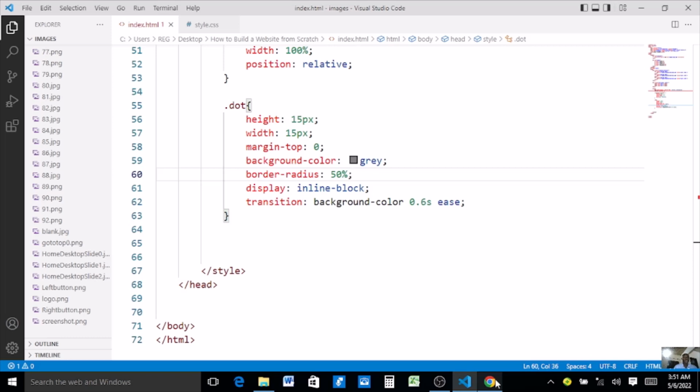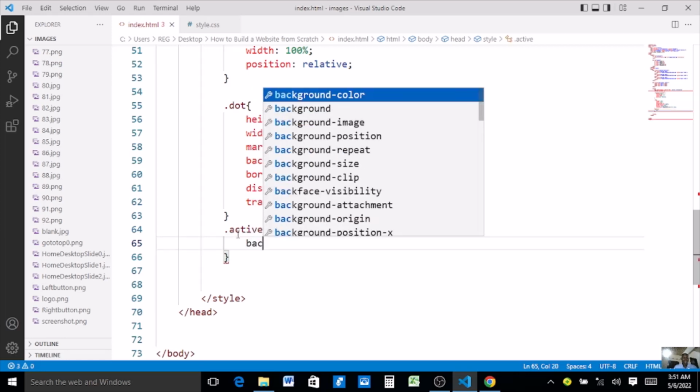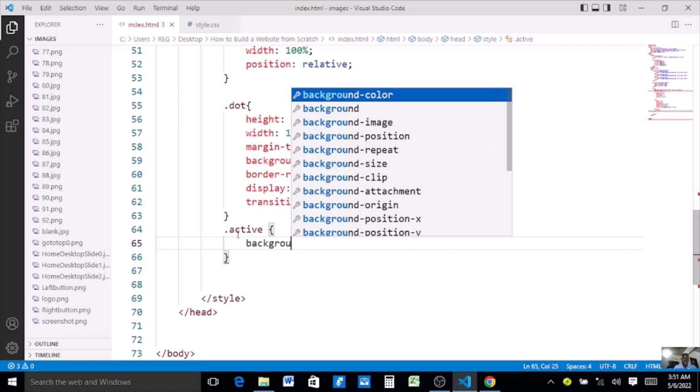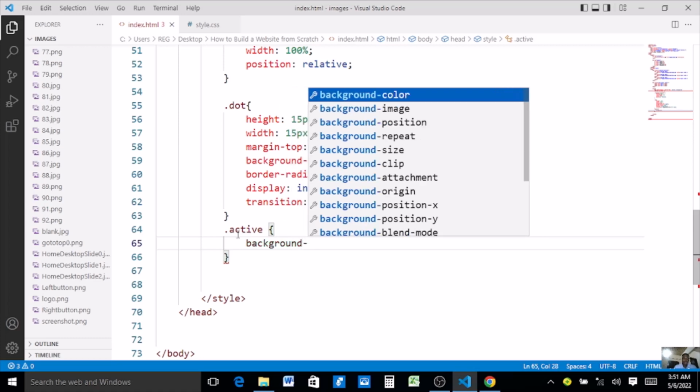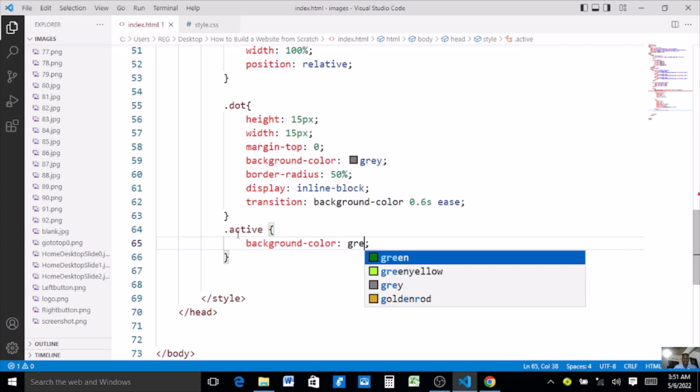So let's go ahead and make it active. .active, then our curly braces, then our background color should be the same gray. Let's use gray as our background color, active gray. Let's save.